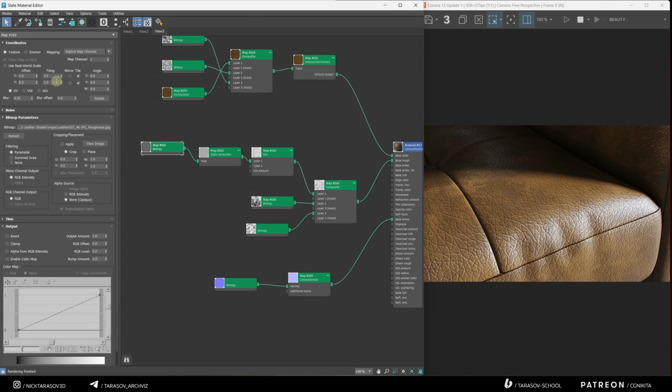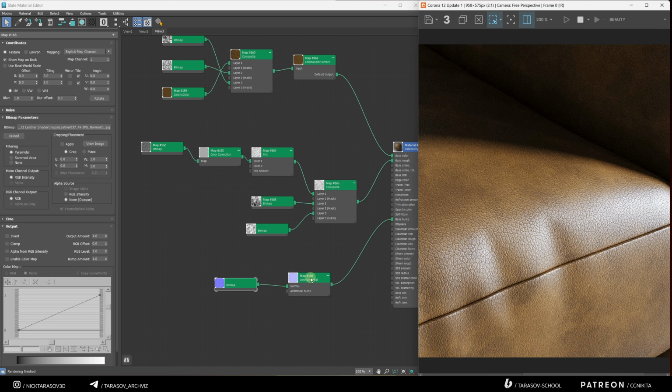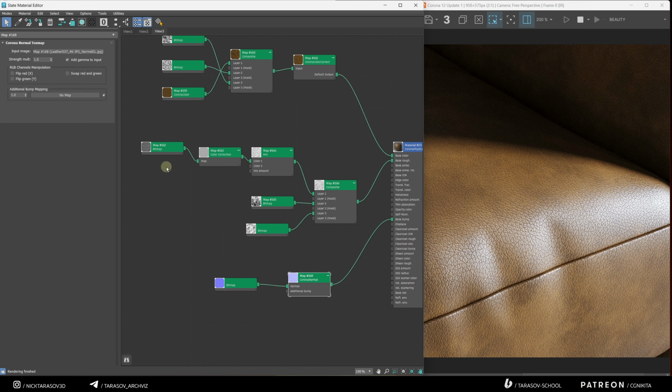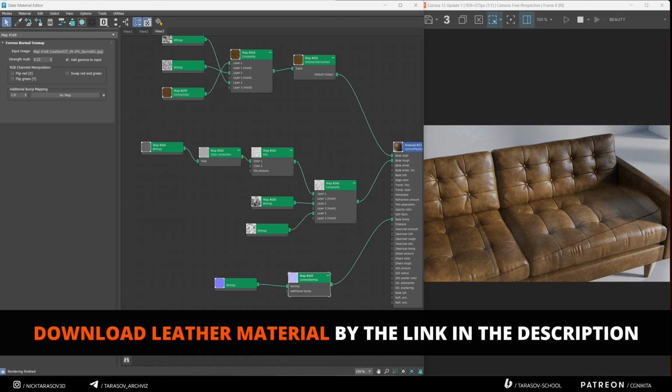I'm going to copy the tiling number from our old texture and paste the tiling for the normal texture for each coordinate. Okay, to reduce the impact of the normal texture, I select the normal node, find the multiplication strength parameter, and change its number. Okay, that's what we need.